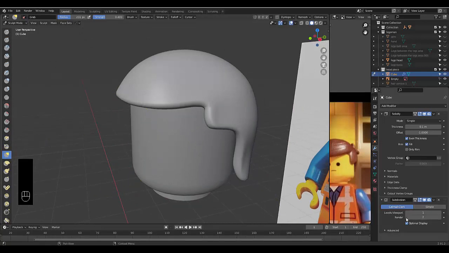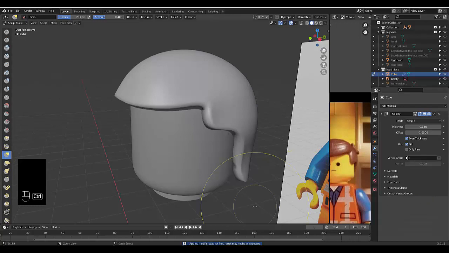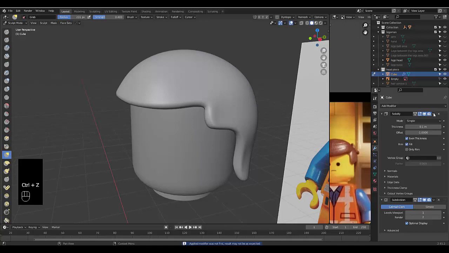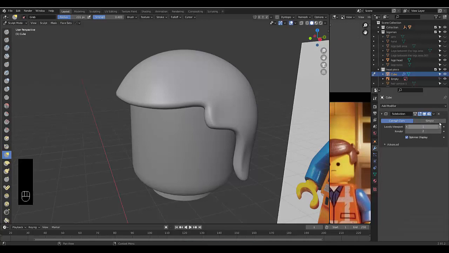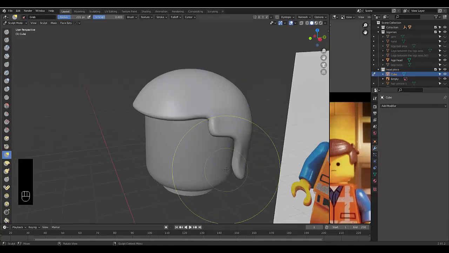Let's reduce this as well, because I think we have enough subdivisions. The more subdivisions, the easier it is to sculpt the hair. That's why we will Control Z, undo. That's why we do it. And you always apply these modifiers from top to bottom to get the same effect.